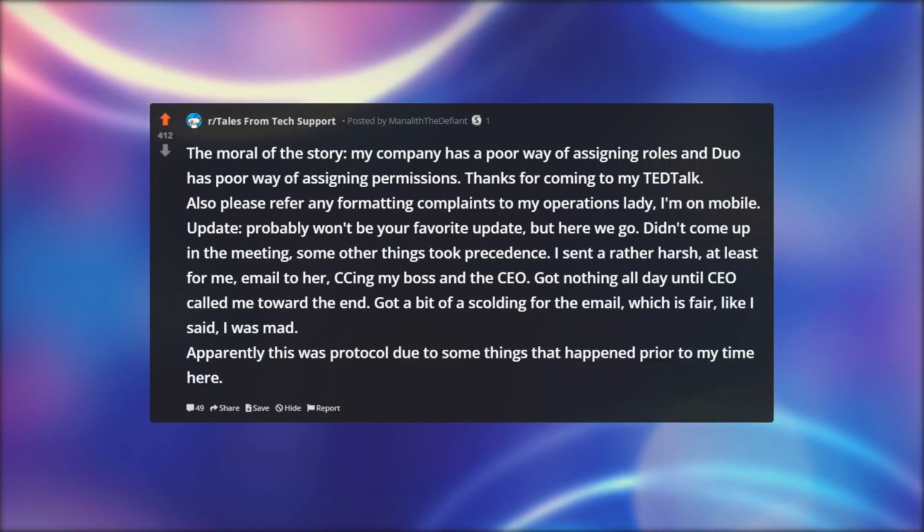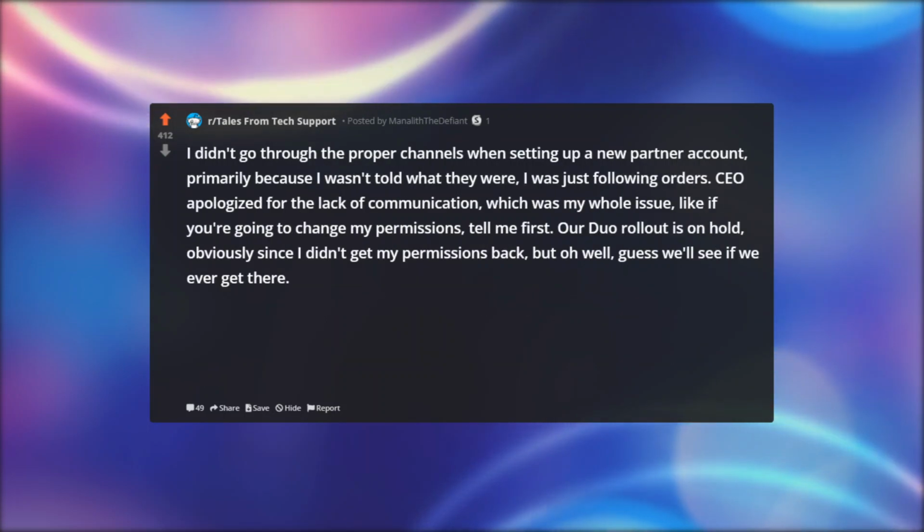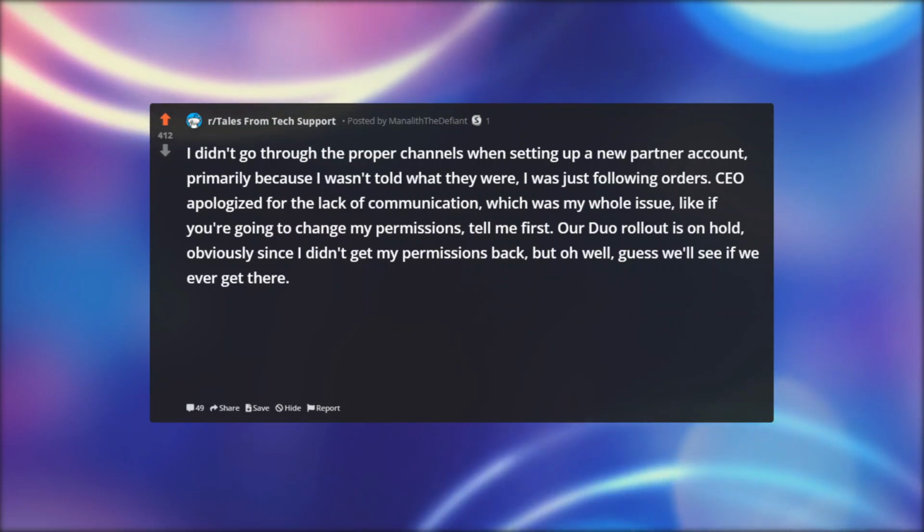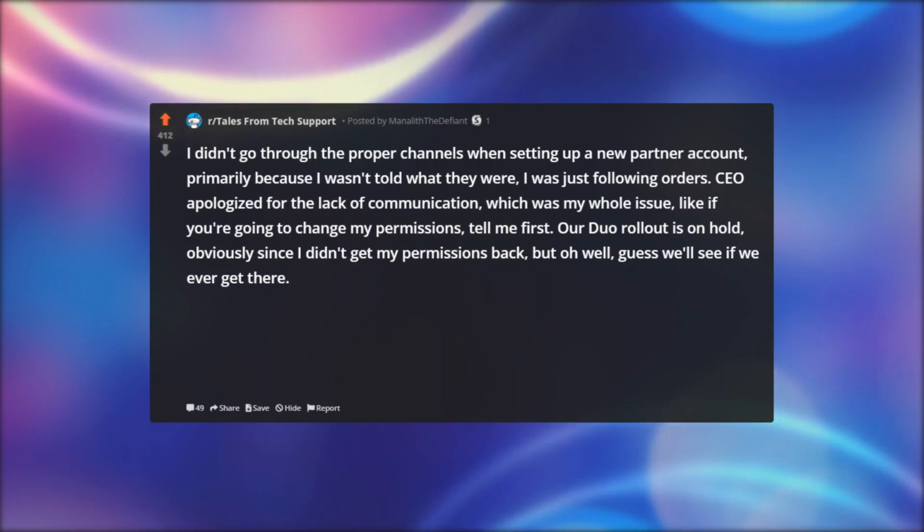Apparently this was protocol due to some things that happened prior to my time here. I didn't go through the proper channels when setting up a new partner account, primarily because I wasn't told what they were, I was just following orders. The CEO apologized for the lack of communication, which was my whole issue. Like, if you're going to change my permissions, tell me first.